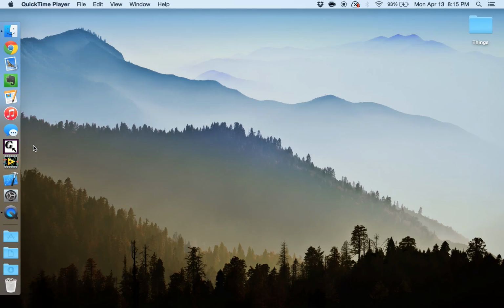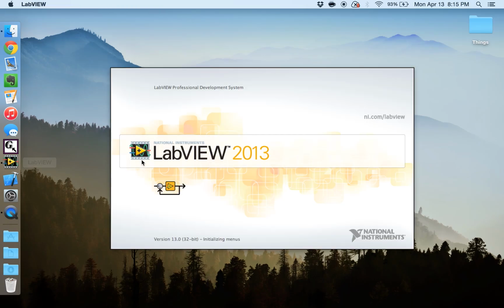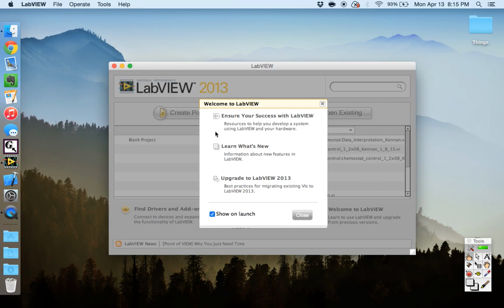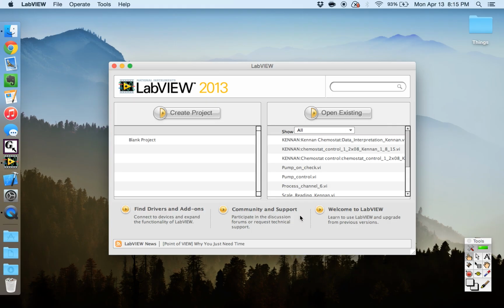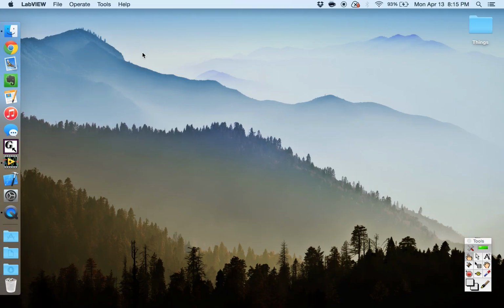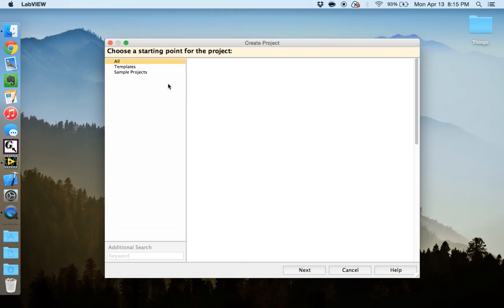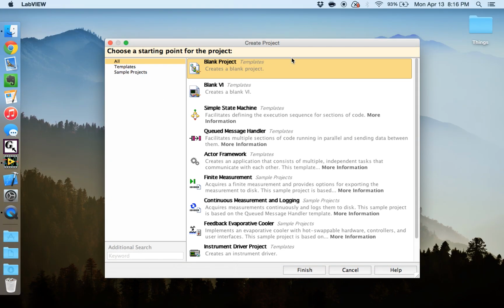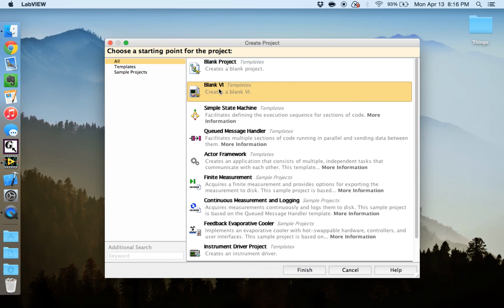to go over the basics of LabVIEW here. So first, let's open up LabVIEW. Alright, and you can just close this. To start a new project, just go to Create Project. And then you can pick a template or whatever, but for now we'll just do blank project. Actually, to make it even simpler, let's do blank VI because we're going to use one VI for now.